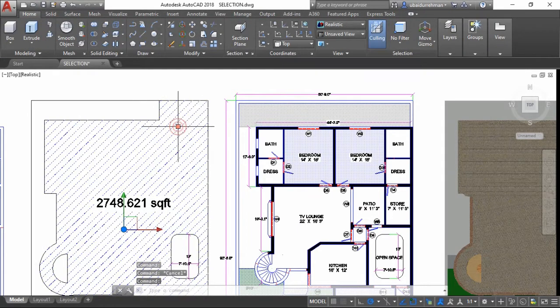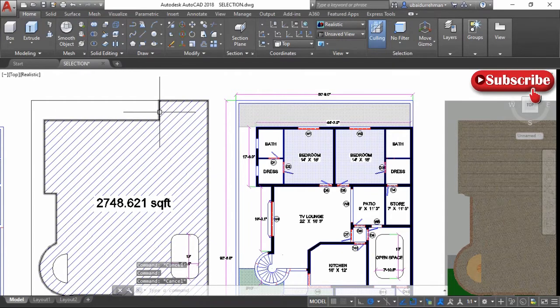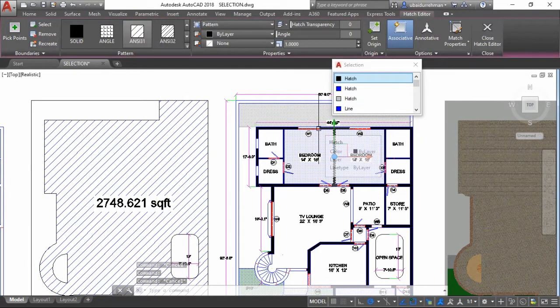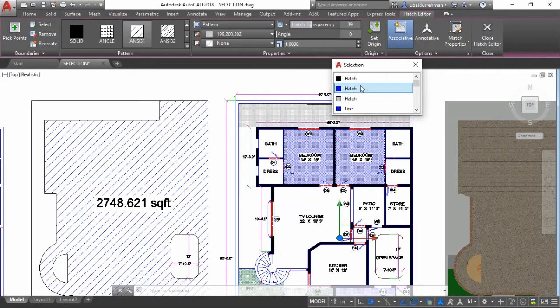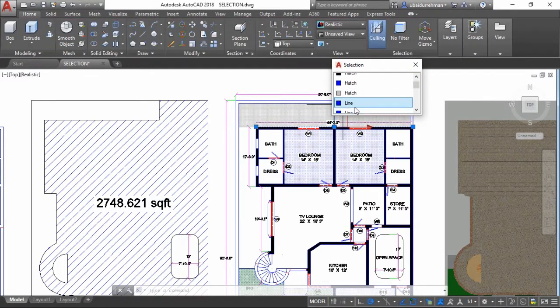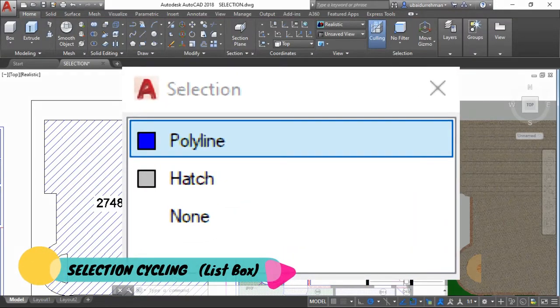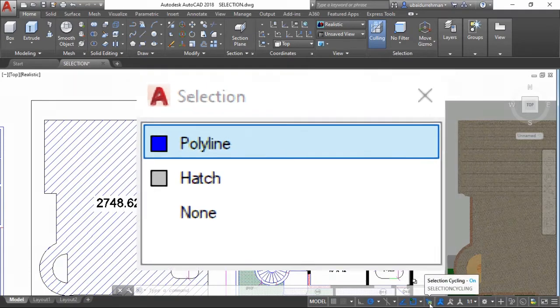but there are two cases. If it is a single object below the click, it will be selected and blue color grips will appear. But if there are overlapping objects below the click, then sometimes we can't decide which one we have to select in order to work correctly. To solve this problem, we have a special option of selection cycling. It is a list box to view the list of overlapping objects on left click.